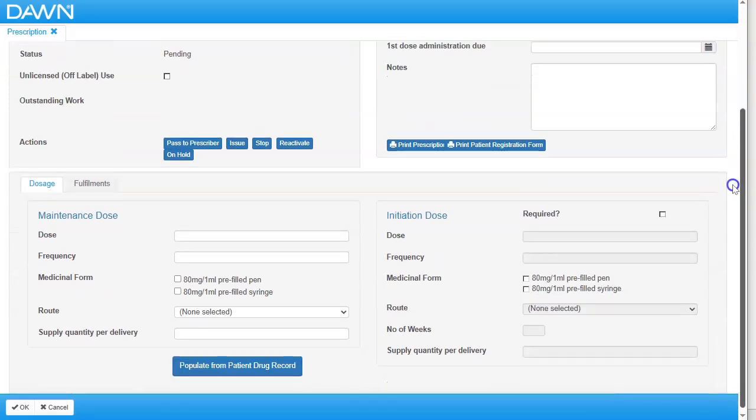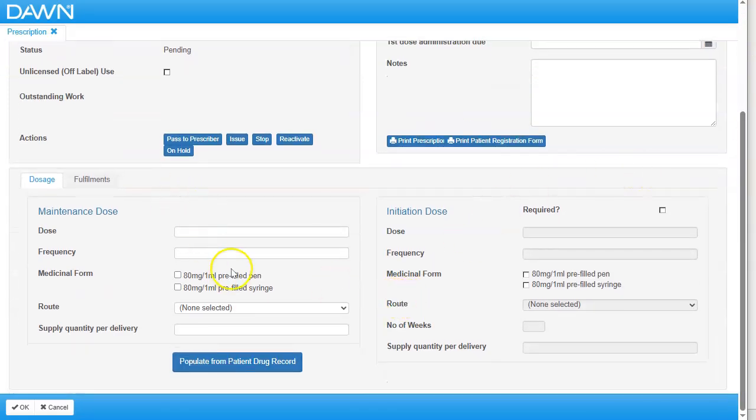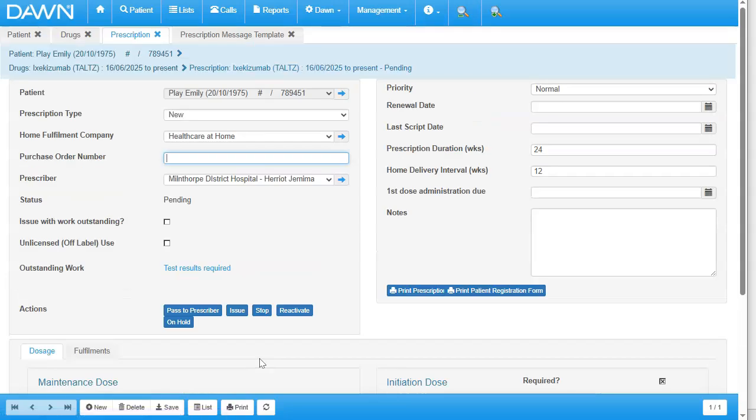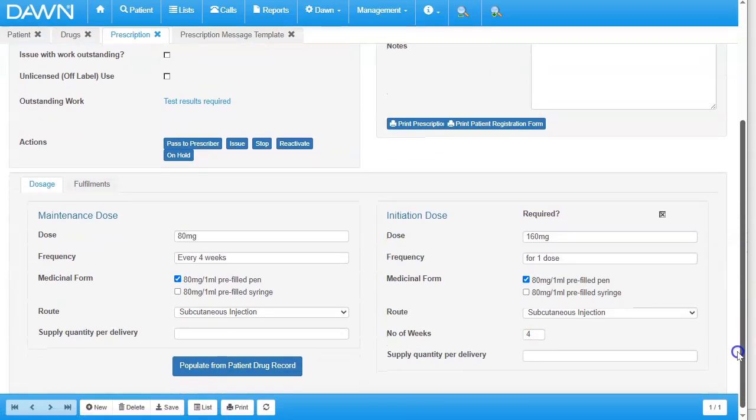Then I scroll down and I have all the same dosing options I have on the patient drug. But don't worry, you don't have to type them all again. I just press this button, populate from patient drug record, and that pulls all the dosing details through. There we go.